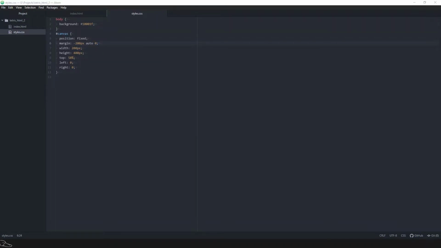This is a web development trick to get your elements to be centered in the window. Of course, this is not great for responsiveness. If you're on a smartphone, you're not really going to be able to play this. Suffice it to say, this will work for our purposes.